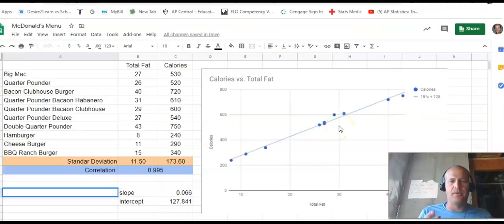Here's another really good example that highlights some of the things we're learning in this section. So what I have for you is 9 hamburgers or 9 sandwiches from McDonald's. I'm looking at their total fat content and their calories. This is a great example of two variables that are very strongly linear related. In fact, their correlation coefficient, you can see there in blue, is almost 1. The correlation will never be more than 1. In fact, if these dots were a straight line, then it would be 1. But since these dots are so close to a straight line, the correlation coefficient is really close to 1, meaning there is a strong linear relationship between total fat and calories.